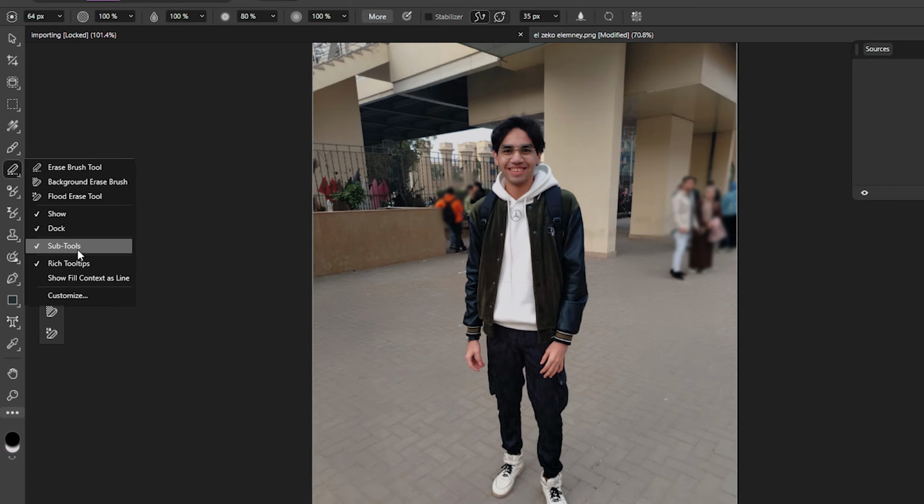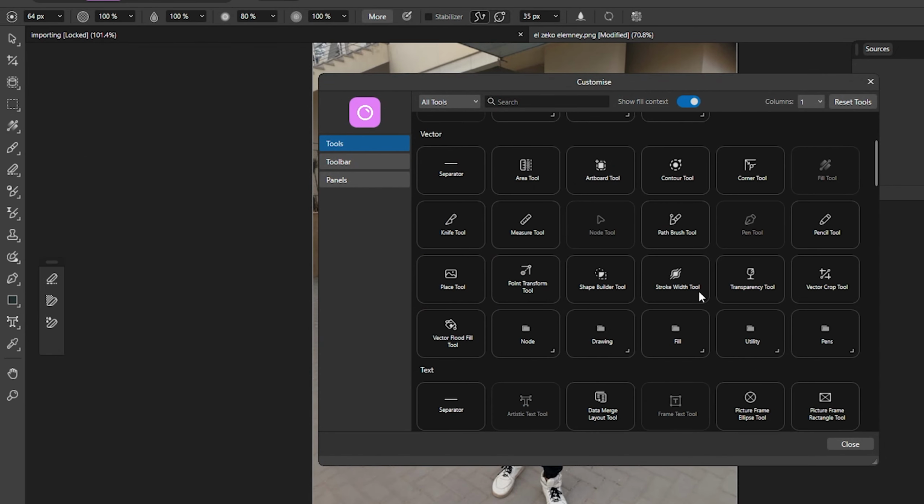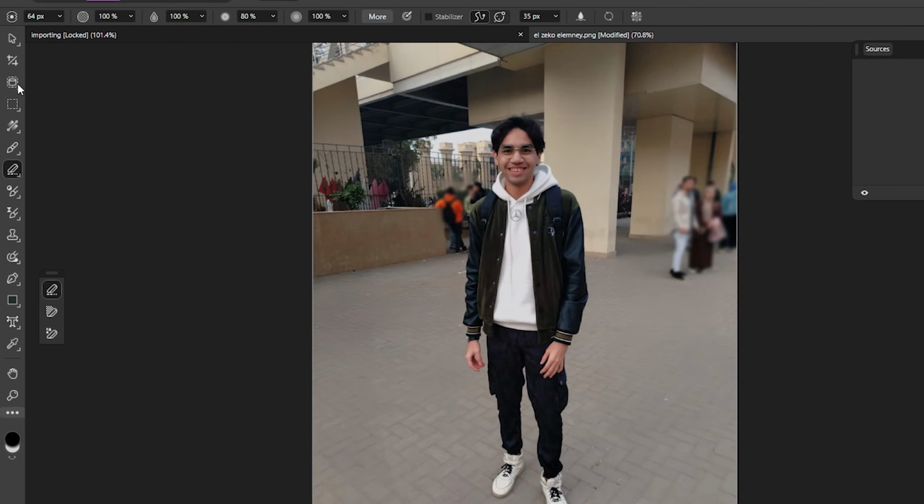You have here many options. You can customize it if you need to do so. Here you have many options, and actually this application or this software is perfect.